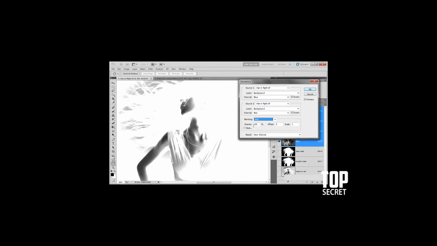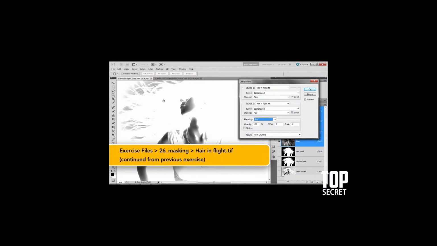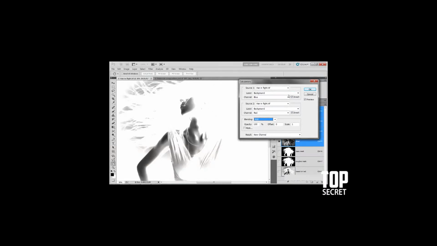In this exercise, I'm going to explain how the add and subtract blend modes work, since they're so useful where masking is concerned, and how you can modify their behavior using the offset and scale values. I'm still working away inside hairandflight.tiff. I've gone ahead and chosen the Calculations command, set the first channel to blue, the second channel to red, and inverted both of them, and then set the blend mode to add.